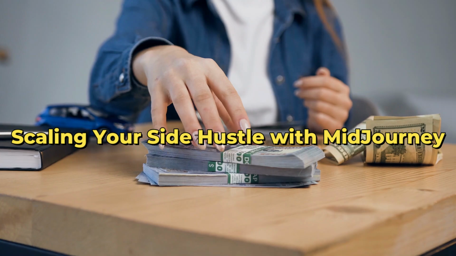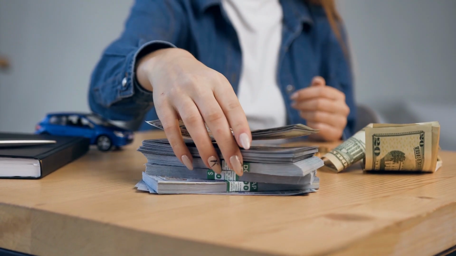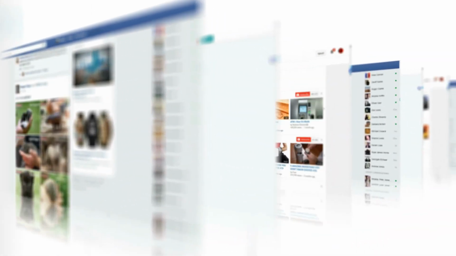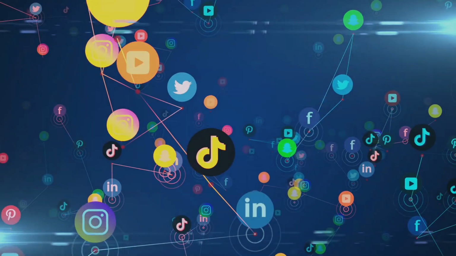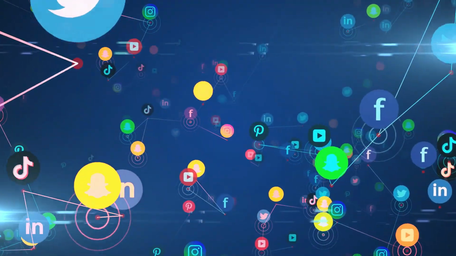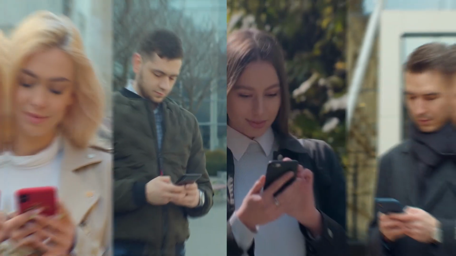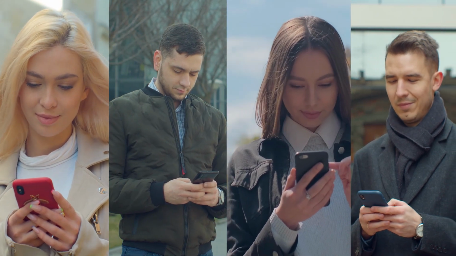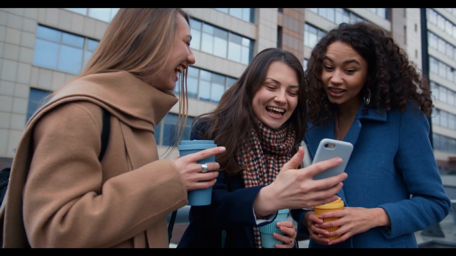Scaling your side hustle with Midjourney. Once you've made a few sales and understood what your audience likes, it's time to scale up. For this, though, expanding your reach is just as important. Social media is your best friend here. Platforms like Instagram and Pinterest are not just places to showcase your art. They are powerful tools to connect with potential customers and other artists. Share your journey, the process behind your designs, and engage with your audience. This human connection can significantly boost your brand.